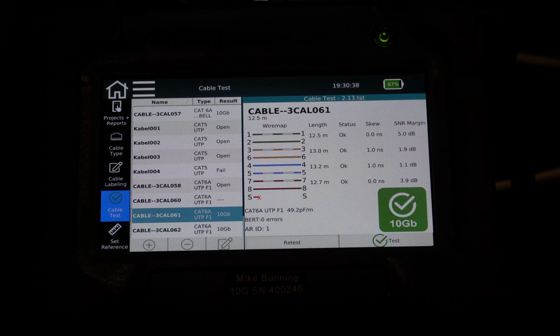Okay, so we've got a result here. This is a 10 gig cable run. You can see the wire map. All four pairs are okay. I can see the length of each pair. I can see the skew of each pair. And I can see the signal to noise ratio of each pair. Bit error rate test has zero errors. That's a 10 gig cable. That simple.